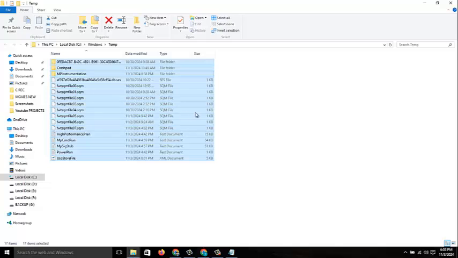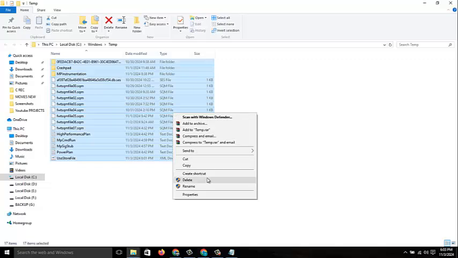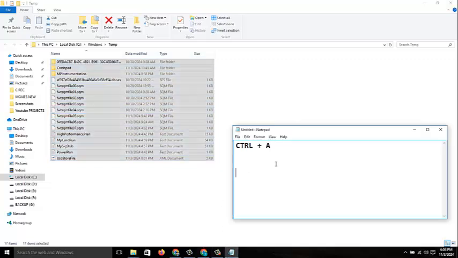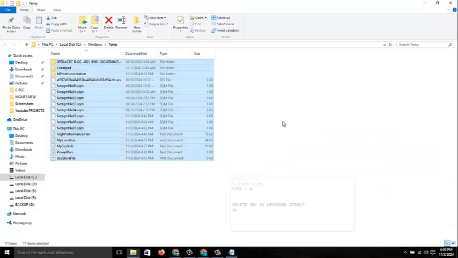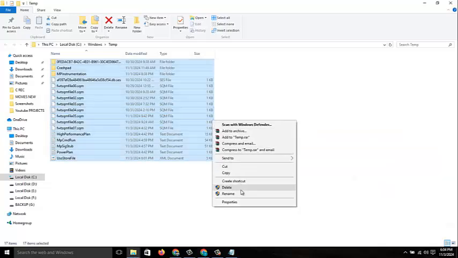It is selected. Then you can right click and delete. Right click and delete. Otherwise you can press the delete key on the keyboard itself. Okay, now I'm selecting here, right click and click delete directly.